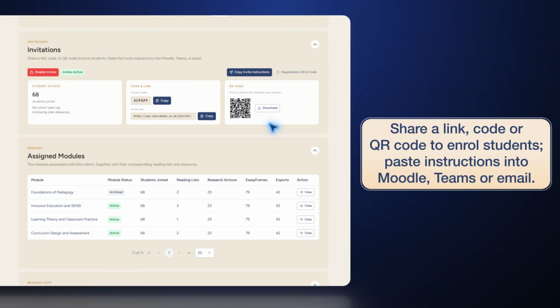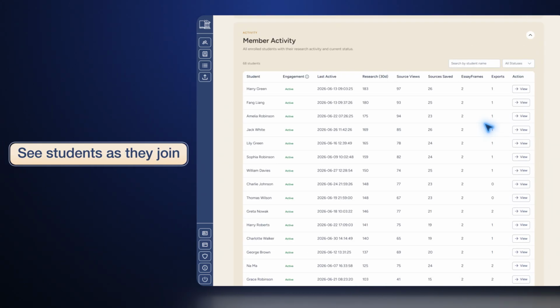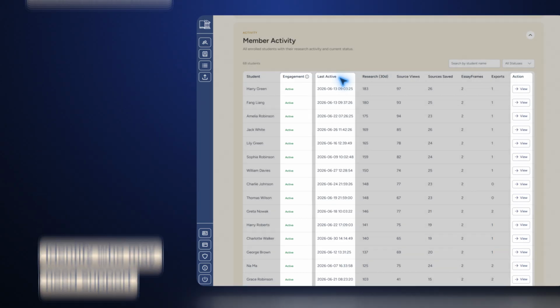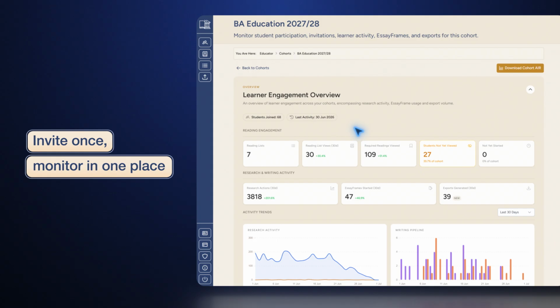The invitation details can be shared in the places students already use, such as Moodle, Teams, email, or a class slide. As students join, they appear in the cohort membership and activity tables. From there, course leaders can see who has joined, who is active, and who may need a reminder or support. This makes rollout straightforward. Invite students once, then monitor engagement through the same cohort workspace.